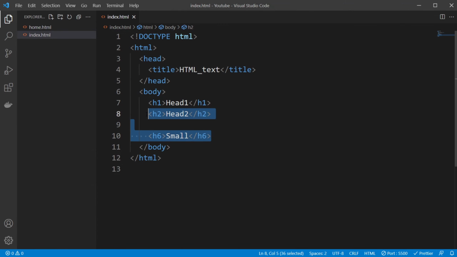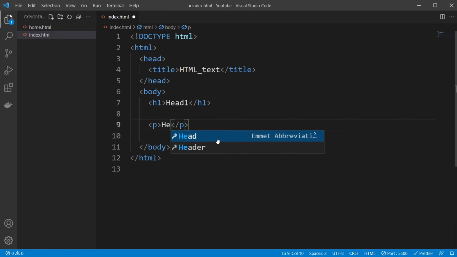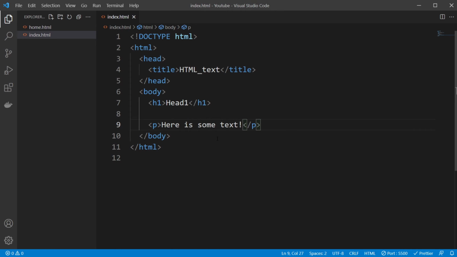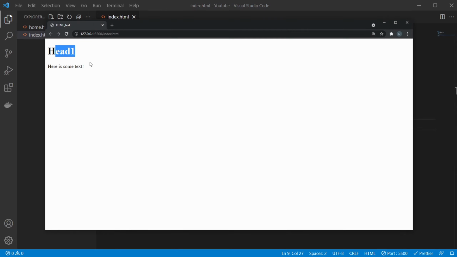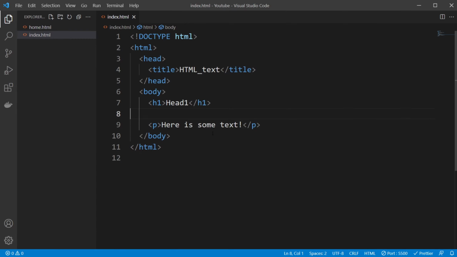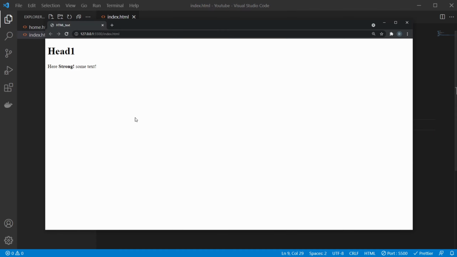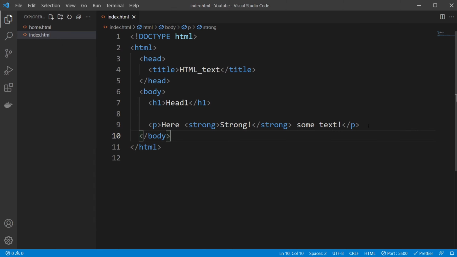But let's say we wanted just the main text. We would then add a paragraph tag. It's a p tag. And we'll just go here with some text. And we then have a header and some text. We can then also manipulate our text inside our p tag. Let's say we wanted some text that's strong. Let's just add a strong element in the middle of here. We have our paragraph and the word strong, which is bold. This is the main text element we would use.